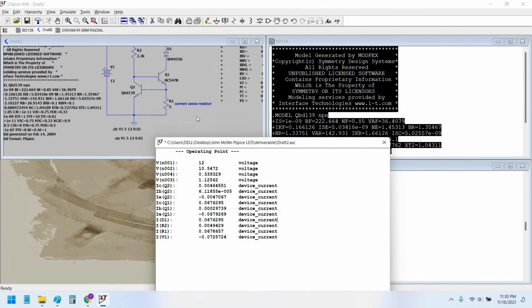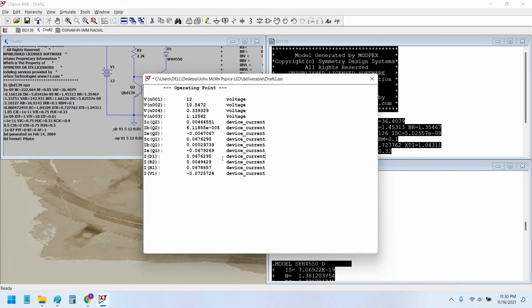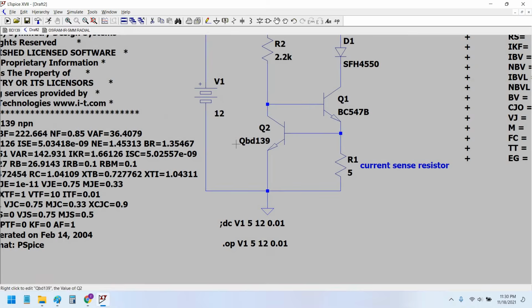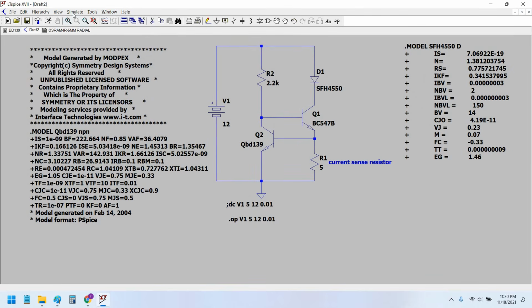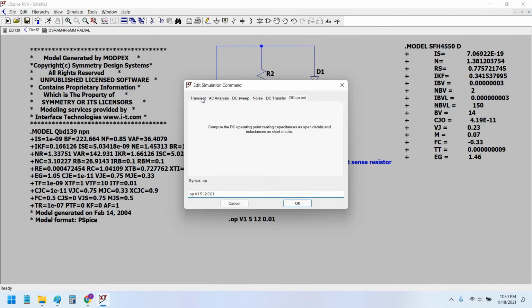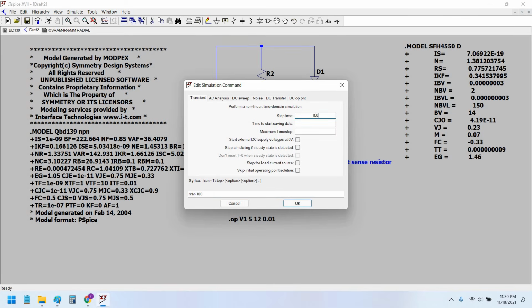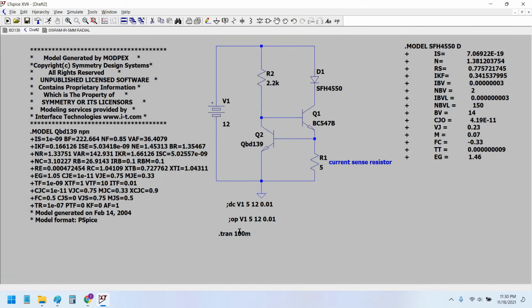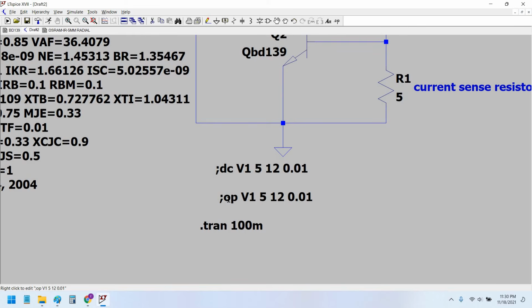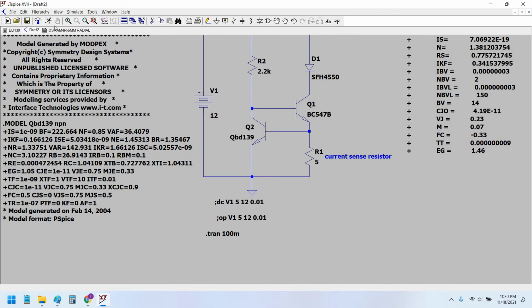As you can see, the current through the diode is 67 milliampere. Alright, 0.067 ampere means 67 milliampere, 67.6 milliampere. We can see this in transient analysis. Let's set transient 100 millisecond, let's say. Okay, now this has also been commented, the semicolon appeared here, and now transient will run. I hit the simulation button and the transient simulation will run.